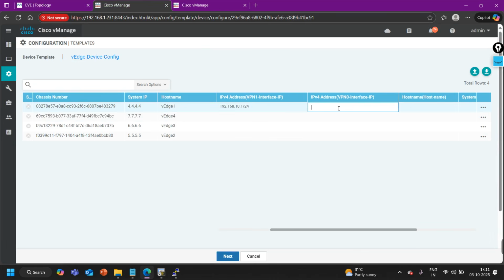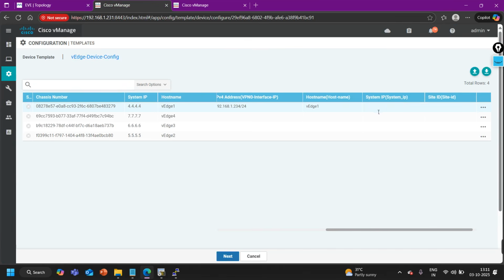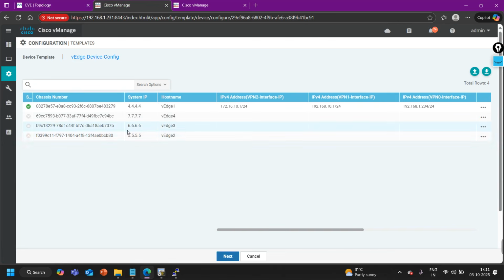Then VPN 0 interface IP address 192.168.1.234/24. It is asking host name. Host name is going to be VH1, and system IP. System IP is going to be what? 4.4.4, and site ID is 1. Great. Based on this, I will configure other sites as well.